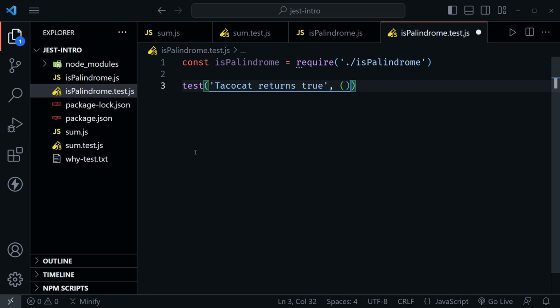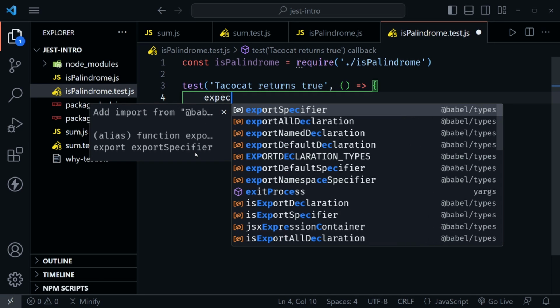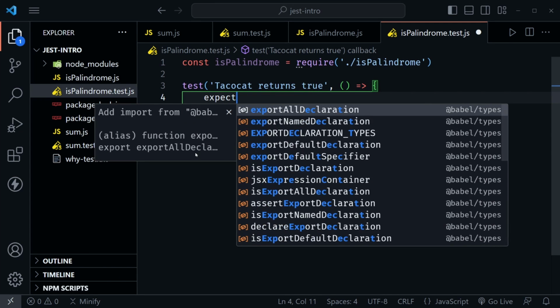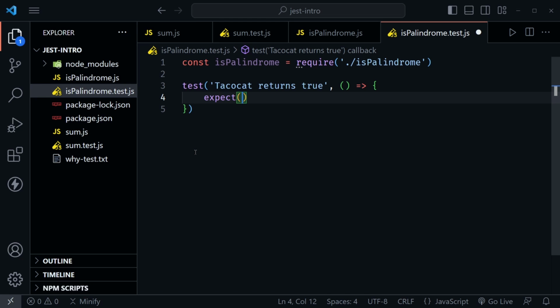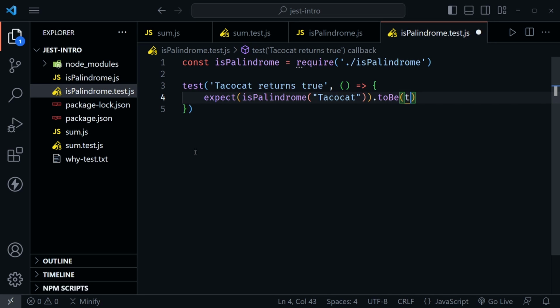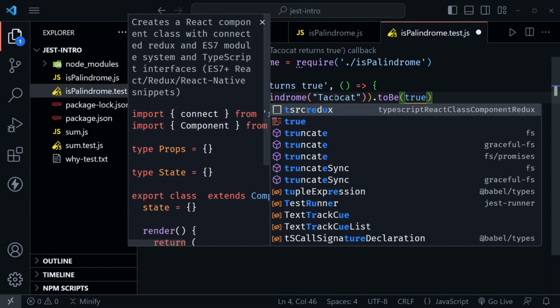So now our anonymous function, which is an arrow function, is going to say expect. Now, I wonder why I'm getting that autocomplete. I certainly don't like it, but I want expect, then isPalindrome. And inside of this, I'm going to pass taco cat with a capital T as well. Now, after that, I'm going to say toBe, and I'm just making sure this is true.